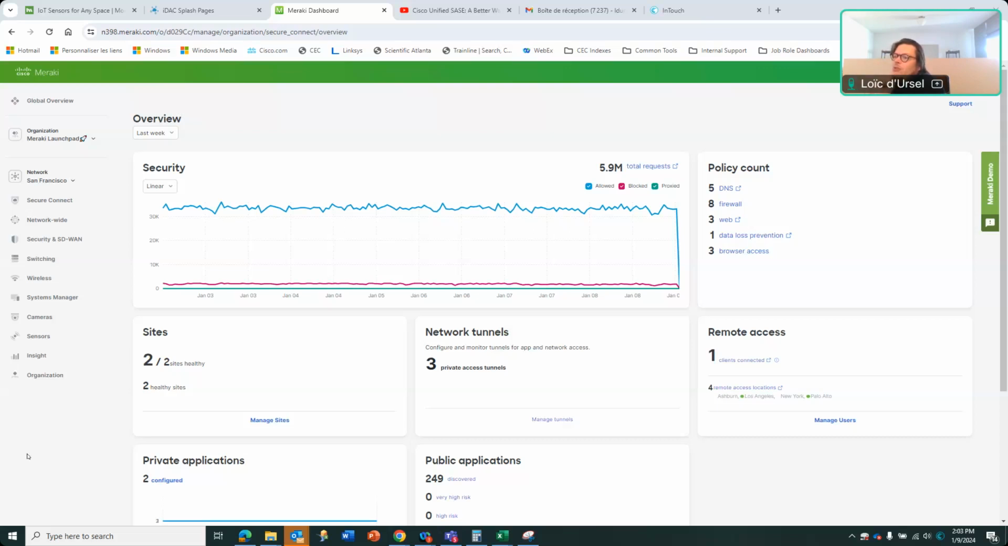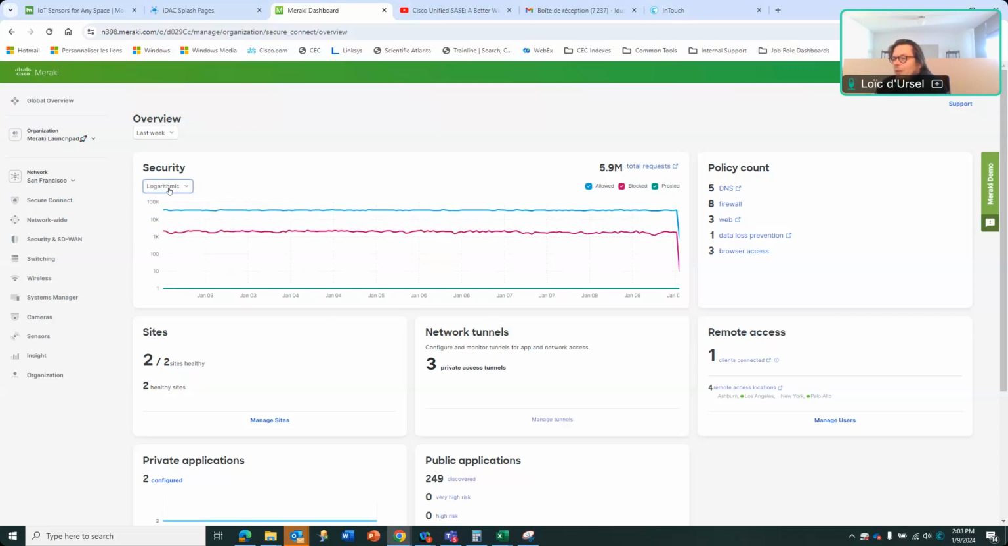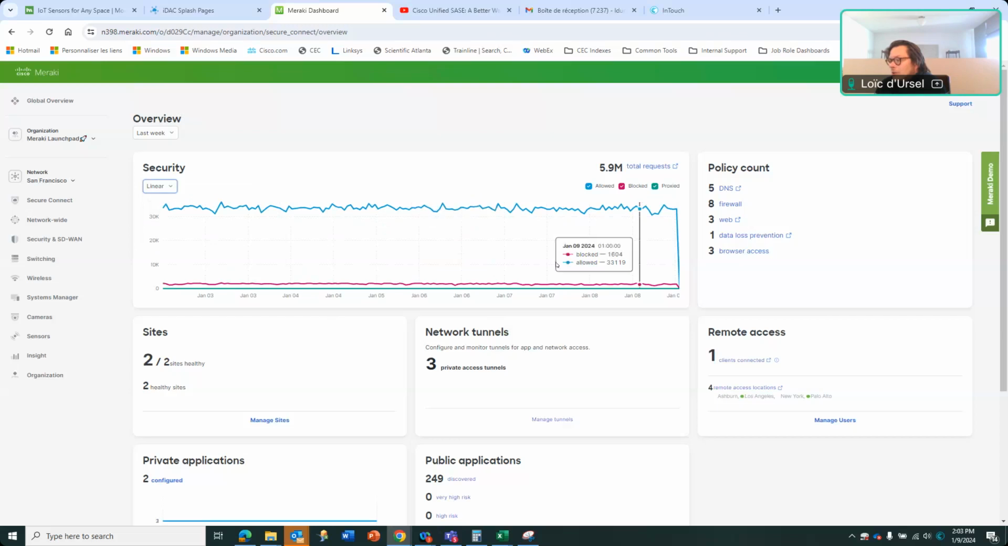And I really like to start with the overview. Here we have a nice understanding of the security events that happen in my network. It's very nice information that we get from DNS directly, from Umbrella and OpenDNS, where you have allowed, blocked, and proxied security events. And you can go on total requests, and it will jump you onto the Umbrella.